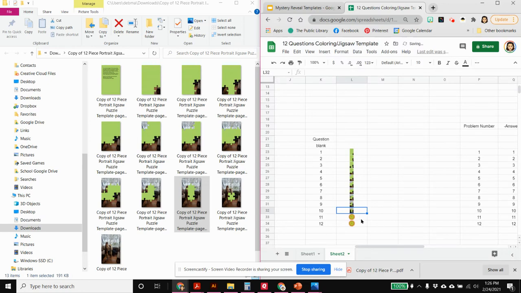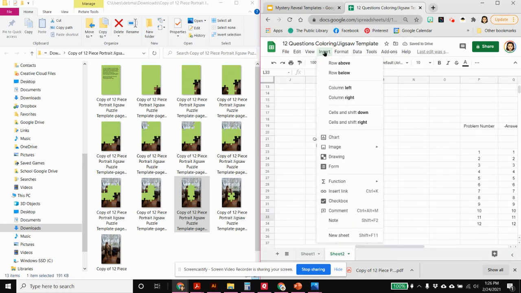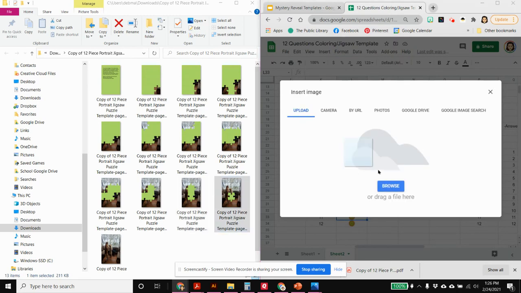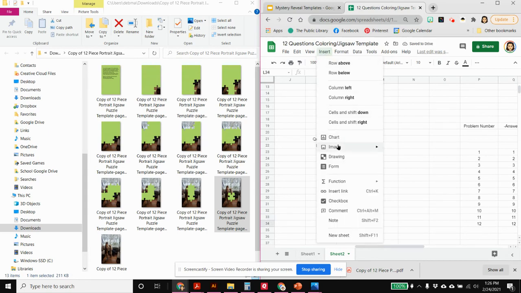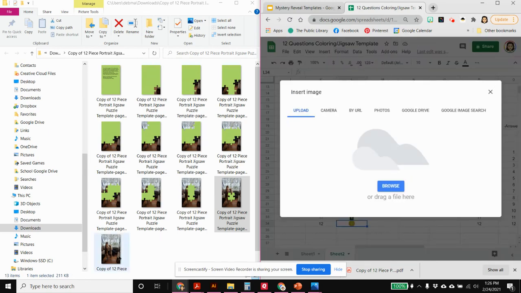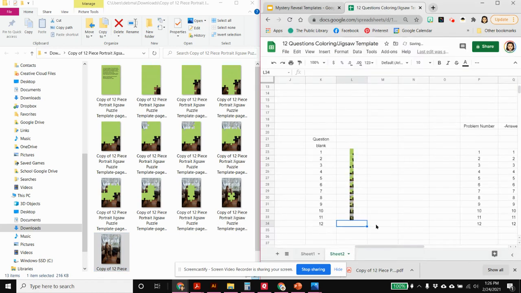All right, that was number 10. And number 11, insert menu, image in cell. Drag over number 11. And our final one, number 12, the image shows all 12 pieces. So we see the whole image at that time. And we're done.